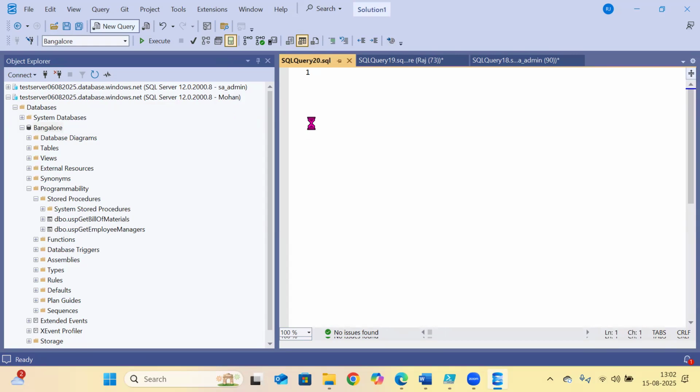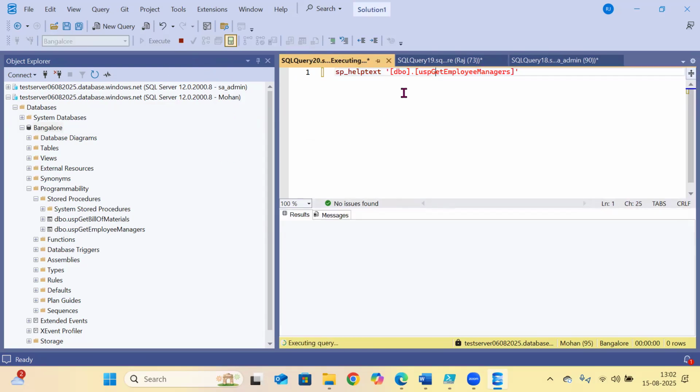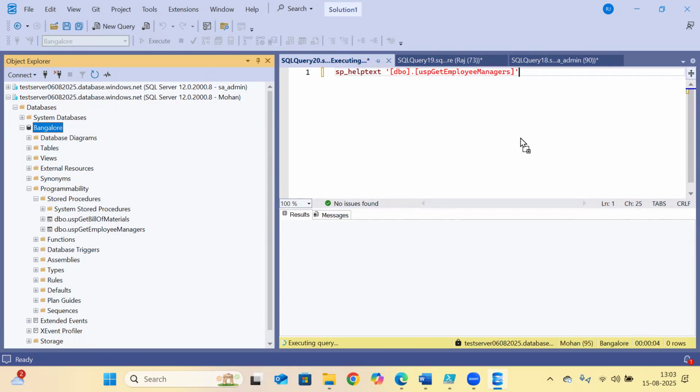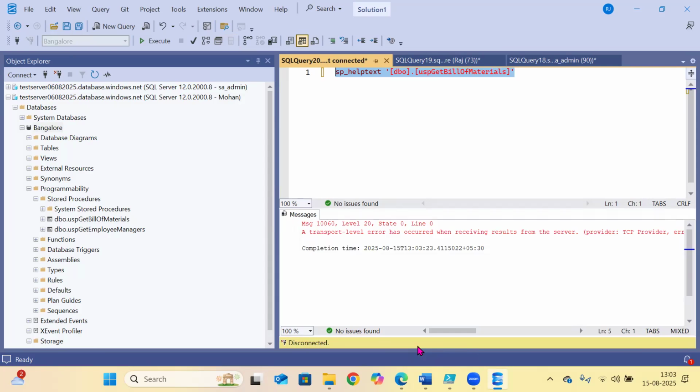So I have logged in as Mohan. So Mohan will have access to view this also. And if he will manage system materials, if I put this one, he is able to, okay, it is taking time, so just wait for some time. So down you can see it is Mohan. So it is going to display both stored procedures.